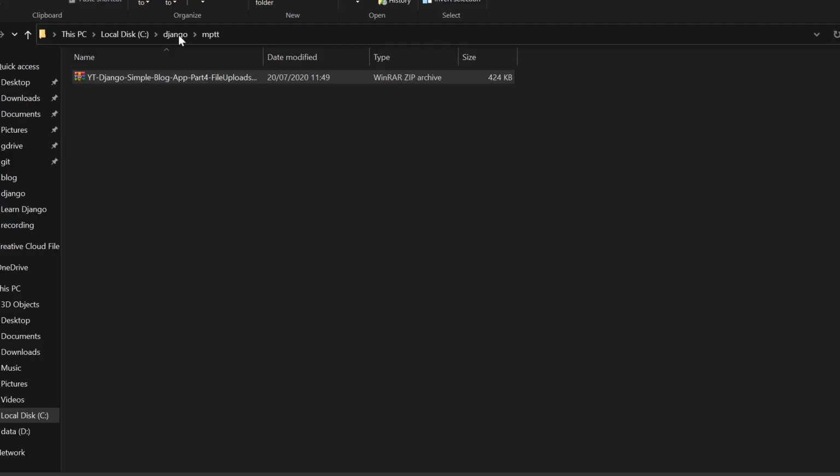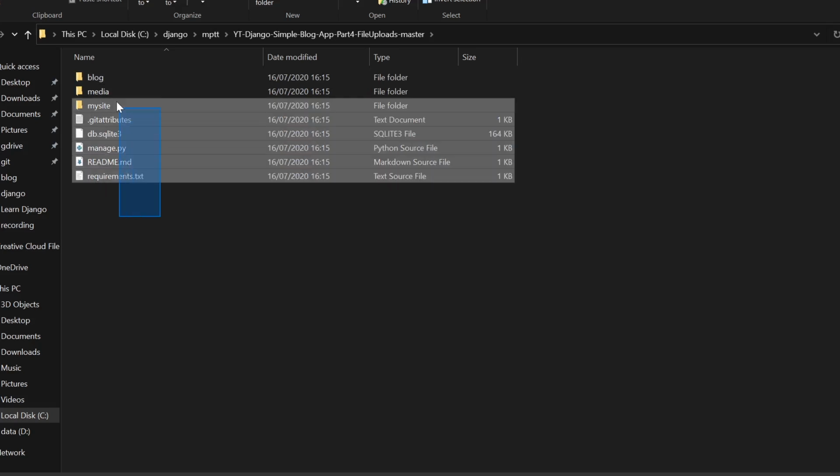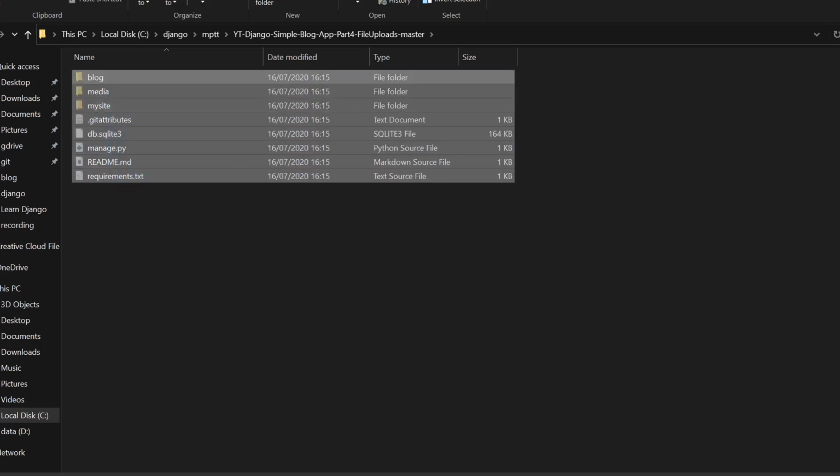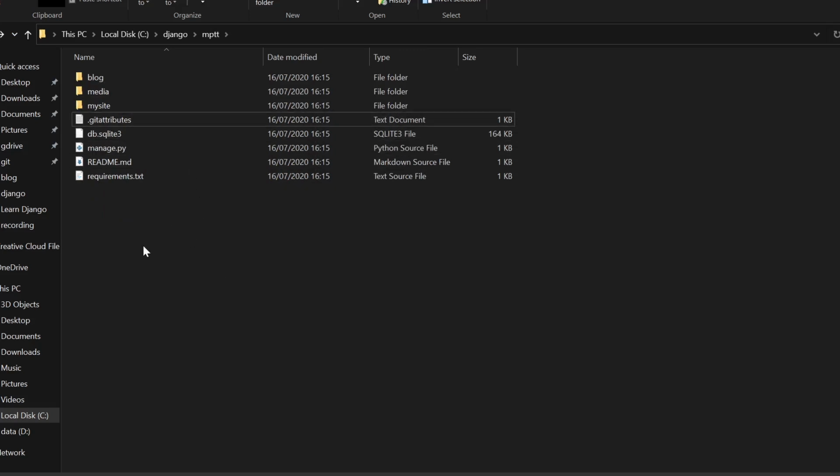So I've just made a new folder here on my C drive. I've called it MPTT. So I'm just going to extract part 4 into this folder and delete that. And then just go in here. I'm going to cut that, just bring it back onto this root directory here, remove the folder. So here I have all the files from part 4.